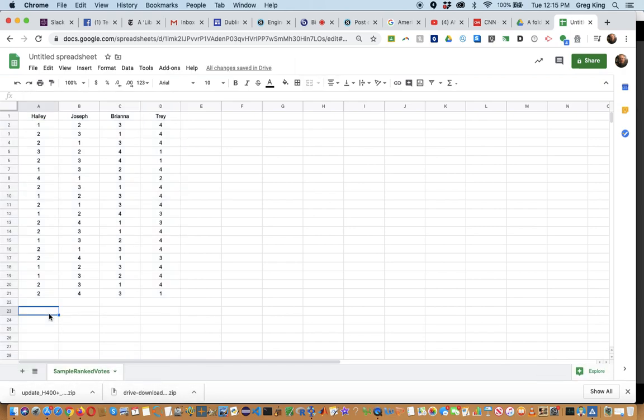Now we want to count how many votes each of them got in the first round. And Excel and Google Sheets both have a COUNTIF function. So we can count. We want to say this is A2 to A21.